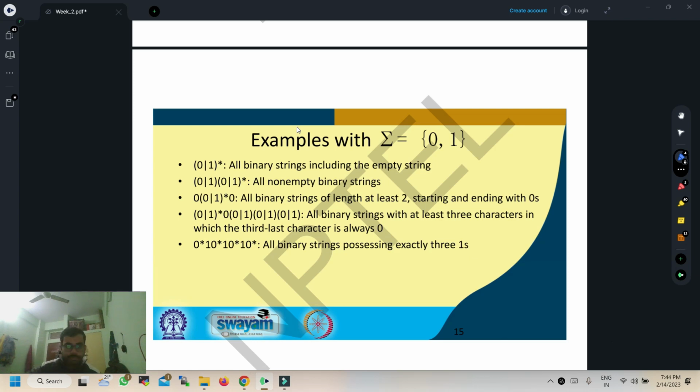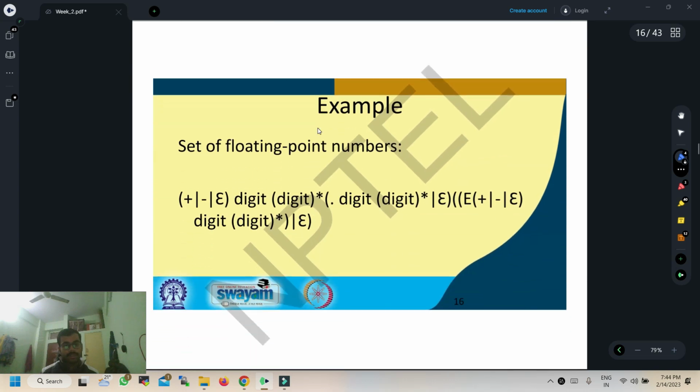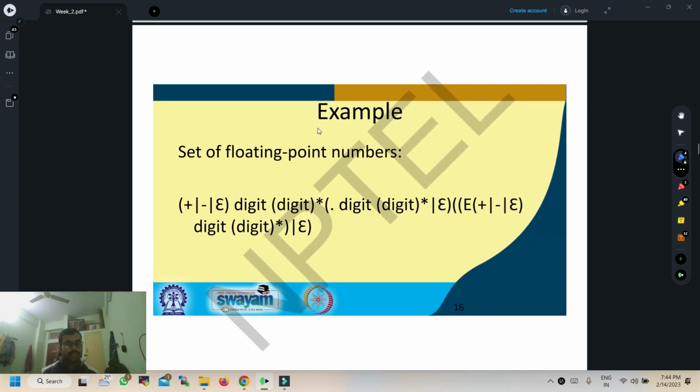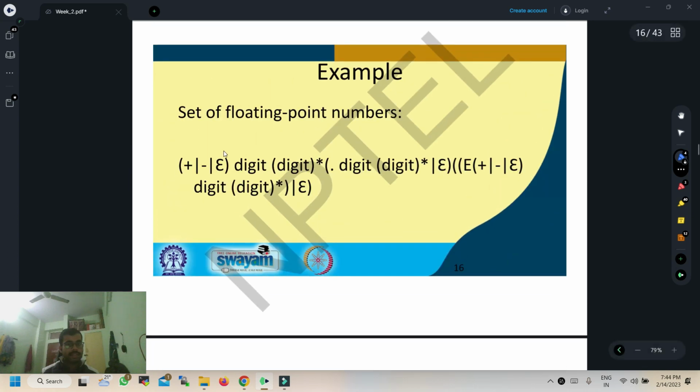So these were some examples. Then there is also an example for floating point numbers. It may have first a sign, or there will be no sign, then there will be a single digit, and then multiple digits may occur or not. So at least there should be one digit after this plus or minus, or there will be no sign, then a dot, then there will be some digits, or there will be nothing, and then exponential e, then its power, plus or minus, or there will be nothing, and then there is a digit or set of digits.